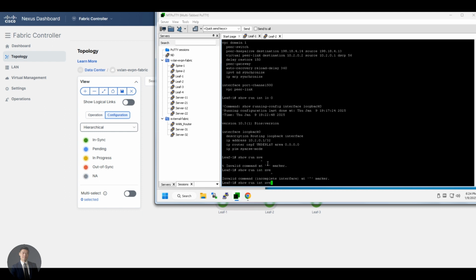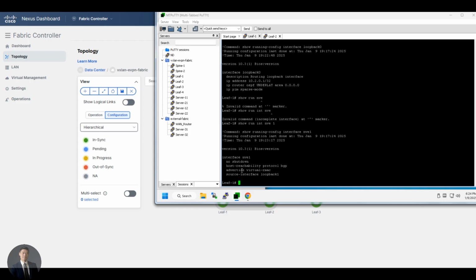Here you go. And if we see, there's an additional command added: advertise virtual-rmac. What is advertise virtual-rmac? This command causes the vMAC address, the virtual MAC, to be used with the VIP, and the system MAC to be used with the PIP. So when we advertise PIP and advertise virtual-rmac is enabled, type 5 routes are advertised with the VIP, and type 2 routes are still advertised with the PIP.